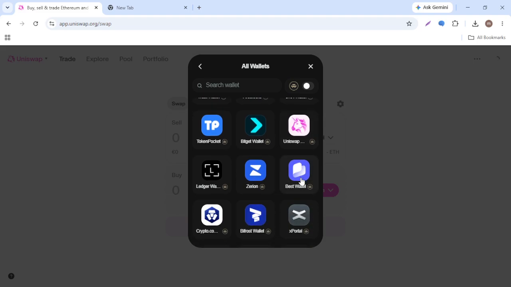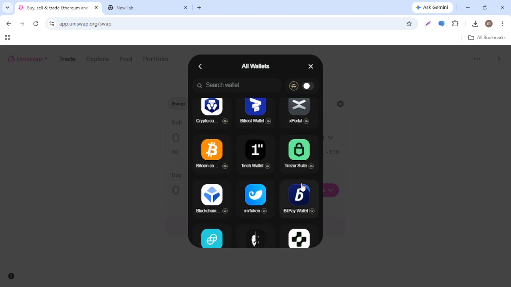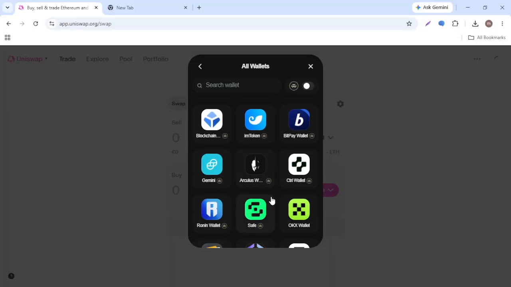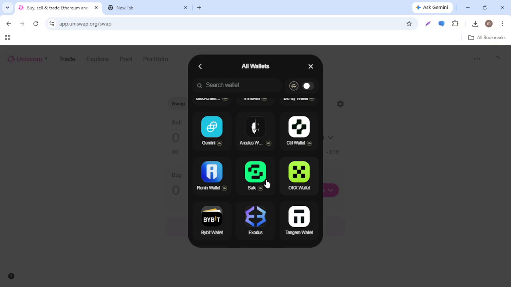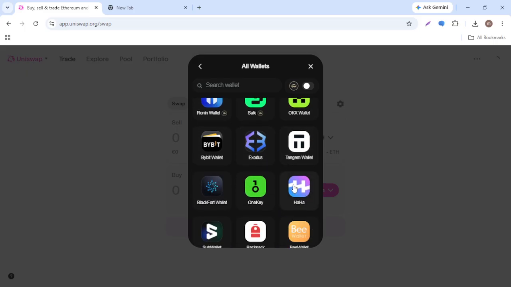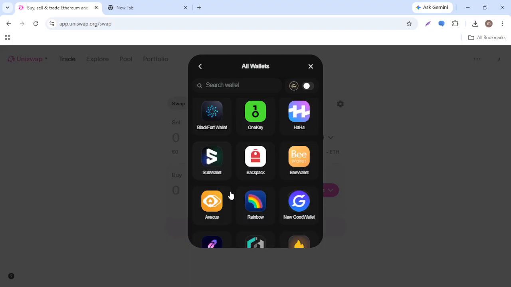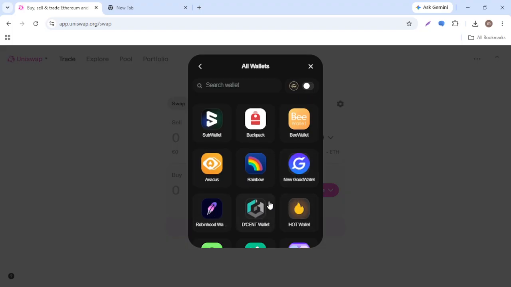If you already have one of these wallets installed or set up, simply select it from the list to begin the connection process. If you don't have a wallet yet, choose one that fits your preferred device. Some wallets are designed for desktop browser extensions, while others work best as mobile apps.